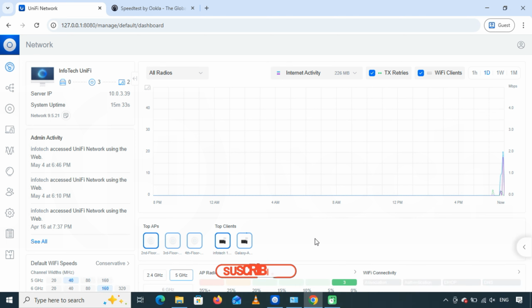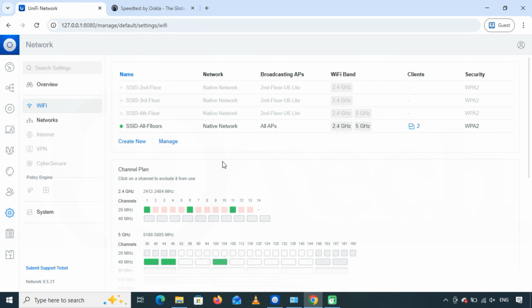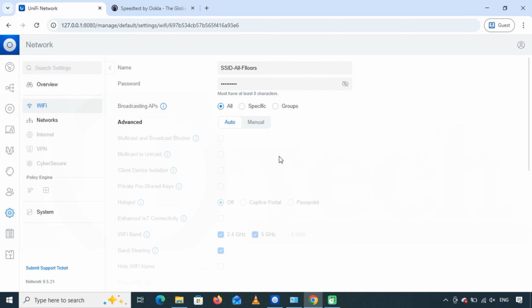To assign a bandwidth profile to a Wi-Fi network, let's go to the Settings tab. Then go to the Wi-Fi tab. To go to the Wi-Fi network settings that my laptop is connected to, double-click on the Wi-Fi network to open its settings. As mentioned earlier in this video, this Wi-Fi network was created using the default settings. This means that any client device connected to this Wi-Fi network can utilize all the available bandwidth.